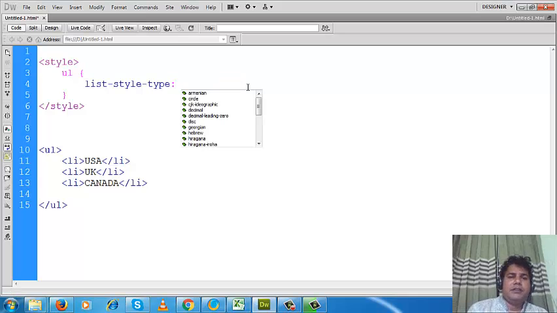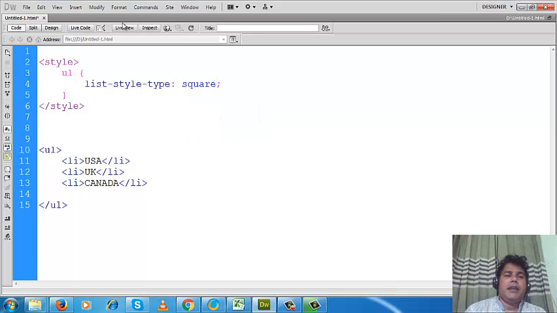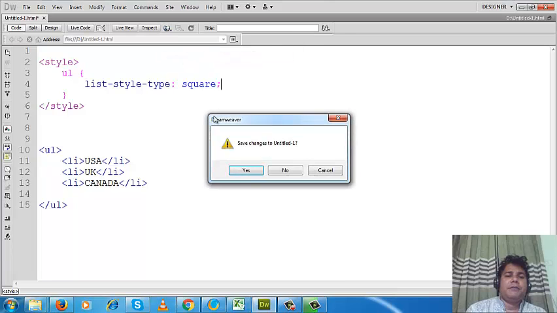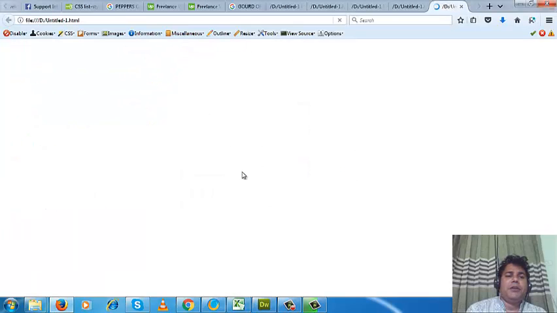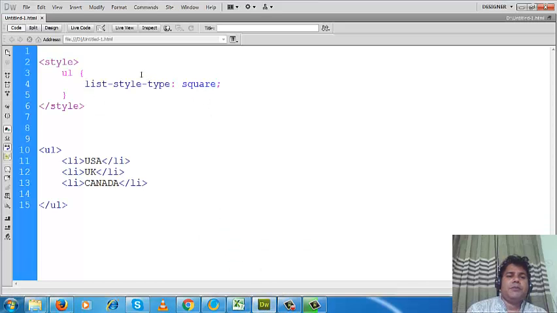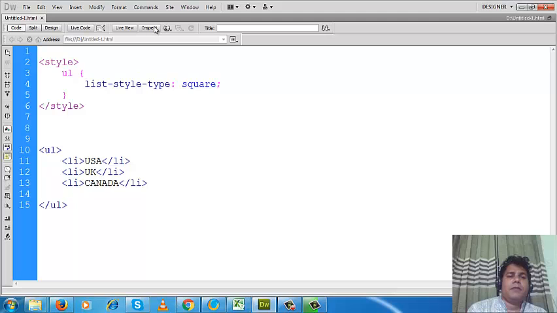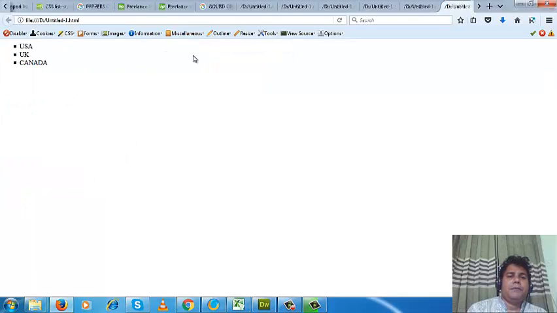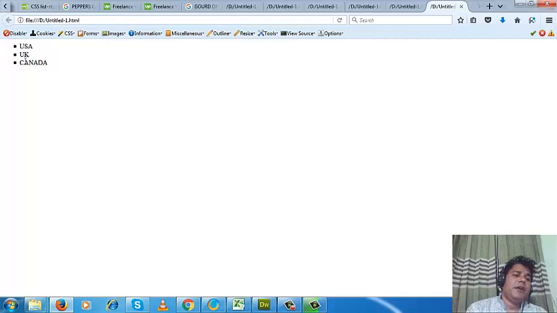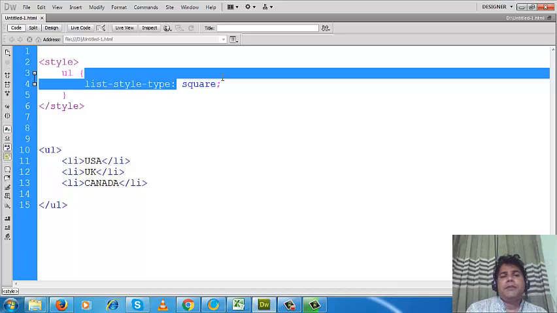And changing this, if I choose something else as the value of this property, suppose I choose here square. If I choose square and I save it and go to output, look, I am getting a square beside each list item, right?